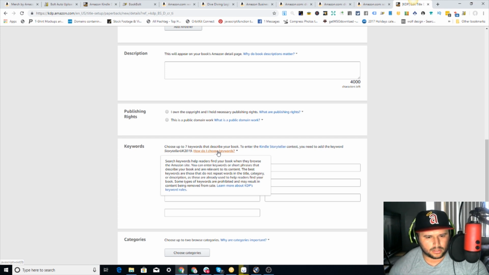Let me see, I'm pretty sure it says it in here. Search help reader find the book. Best keywords are those that... okay, so right here it says the best keywords are those that do not repeat words in the titles, categories, or description, as these are already used to help readers find your book.